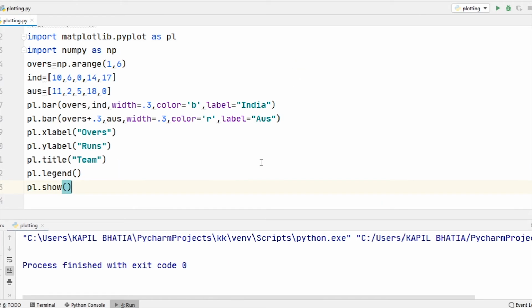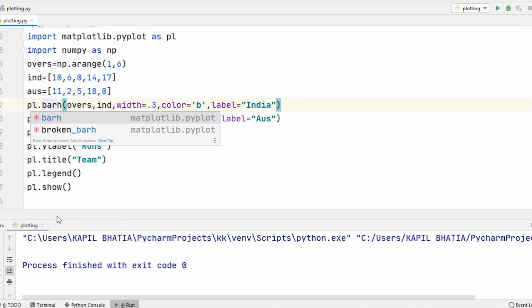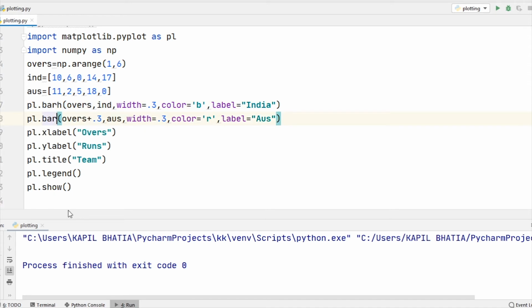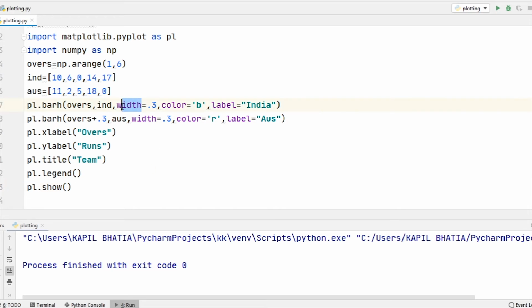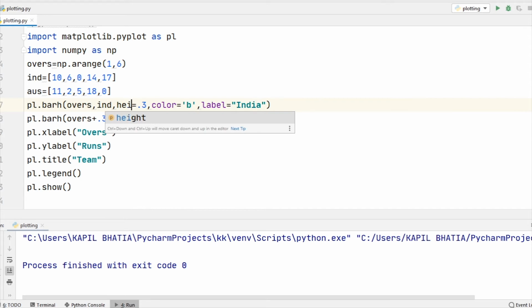You can also change the direction of the bar from vertical to horizontal. For that, here I am using barh. In place of the bar function, you can use barh, and in place of width, while using the barh function, here you can use height.